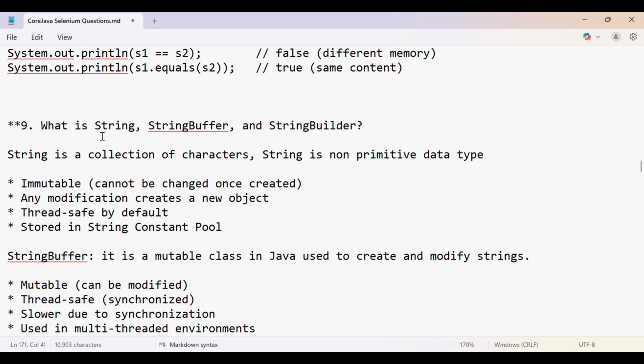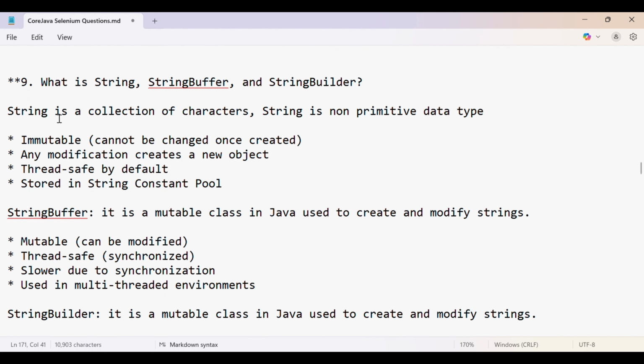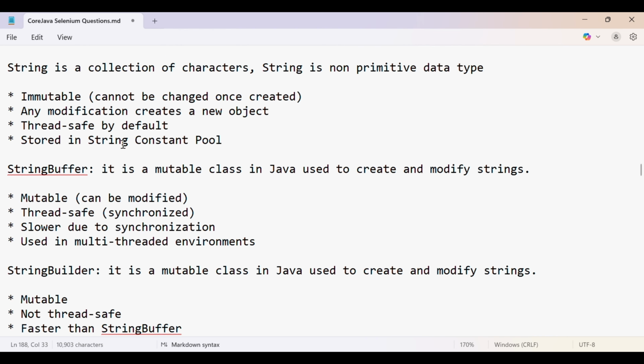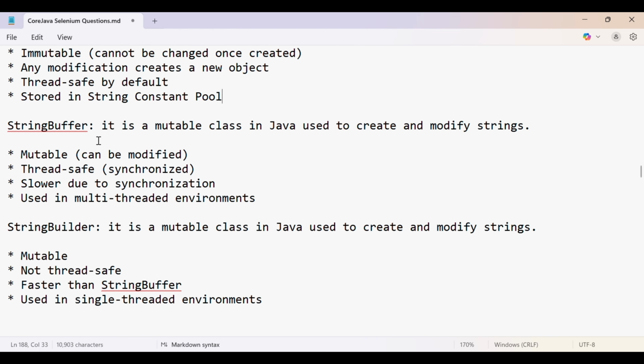The next question is, what is string, string buffer and string builder? String is a collection of characters. String is a non-primitive data type. It is immutable, it cannot be changed once created; any modification creates a new object. It is thread safe by default, and stored in the string constant pool area. This is the memory type: constant pool and non-constant pool area.